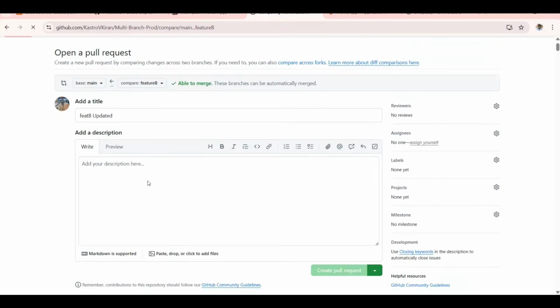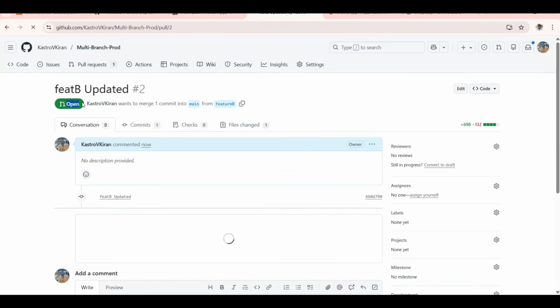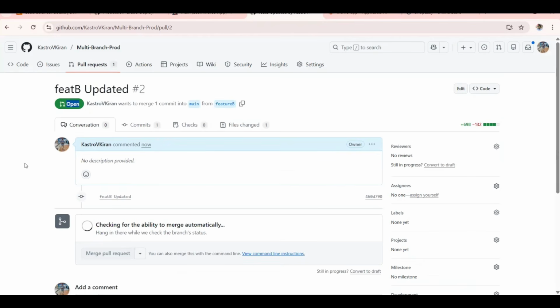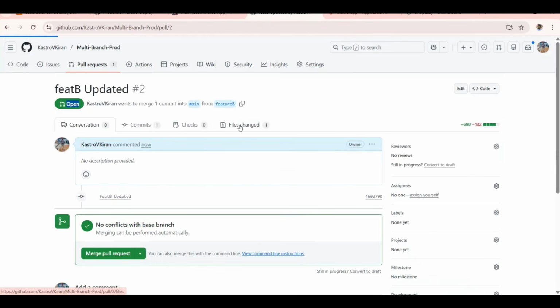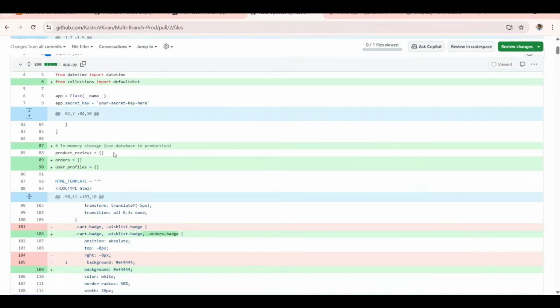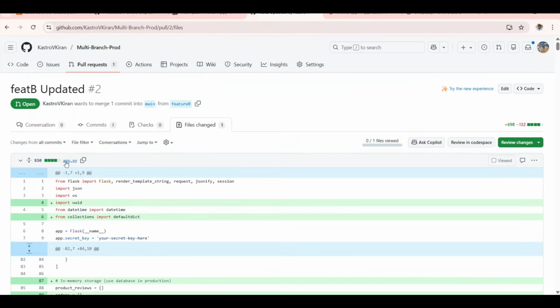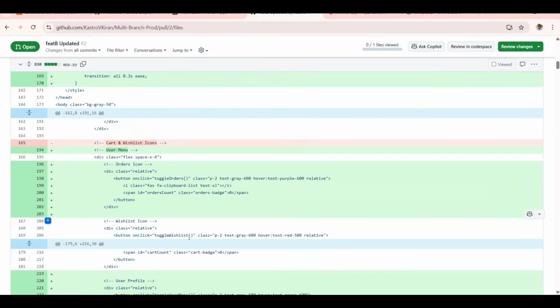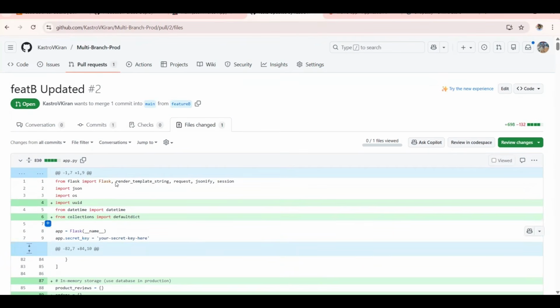The pull request will get created. Now the pull request is open. Now the developer will review the changes. You can see files changed. If you go here, the GitHub admin will get to know which files were changed and what the changes are. This is the file that was changed, app.py, and this is the entire change. The developer will review this entire change. The admin will review the entire change.